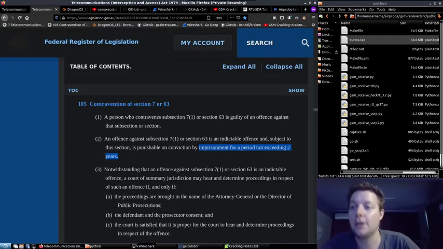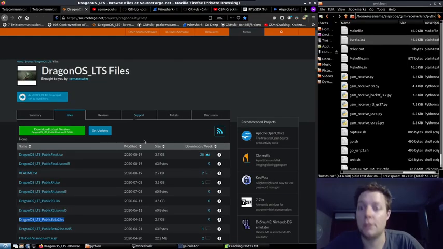So here we go. The required tools you're going to need is Dragon OS LTS Public Beta 2. It's a pre-made image built on Ubuntu 18.04. GNU Radio 3.7 is pre-installed and working. Virtual machine or bare metal on a bootable USB are both acceptable ways to run this operating system.